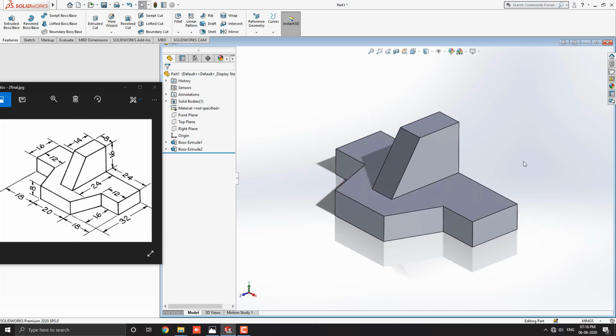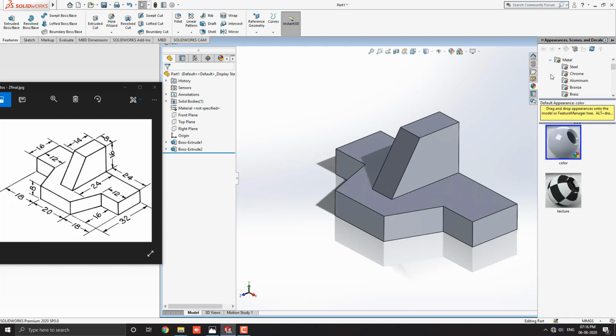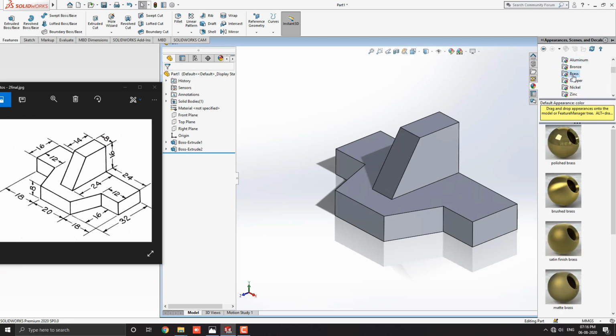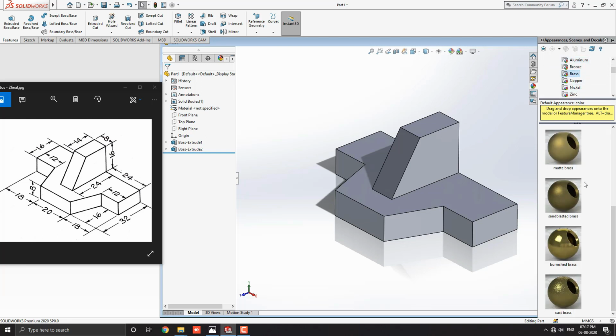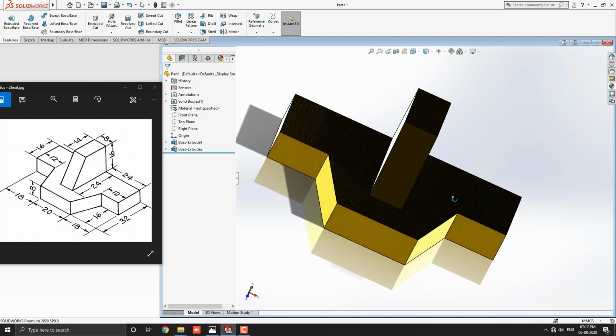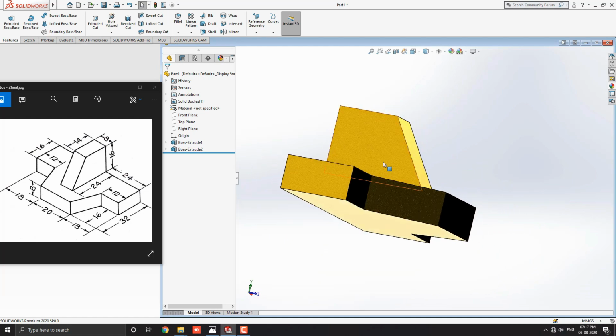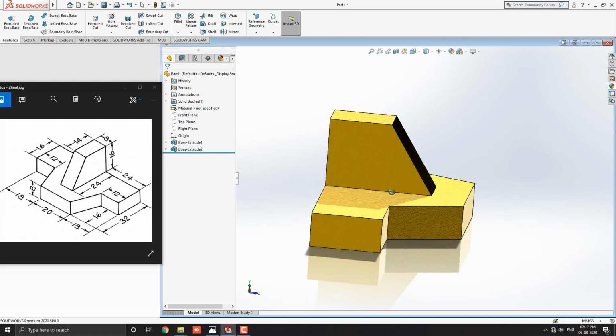Let me choose some material for this object. Go to Appearance. Drop down the appearance and select metal. Select brass material, and I choose cast brass material. Just drag it on the object and select the body option. See, here we applied material on this 3D object. You can choose any other material as you like or as per your requirement.